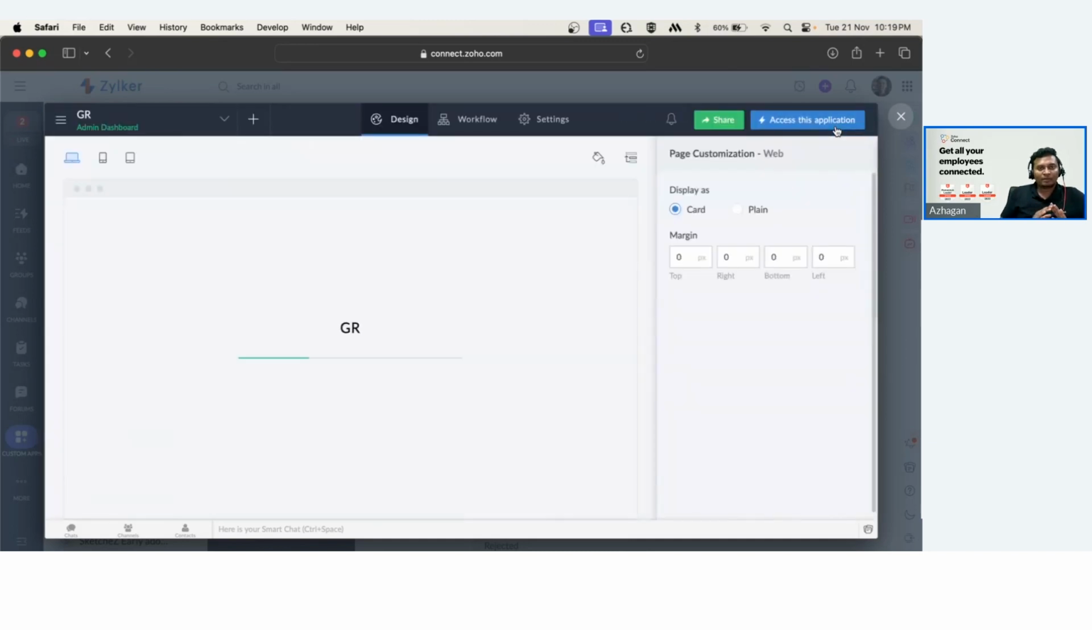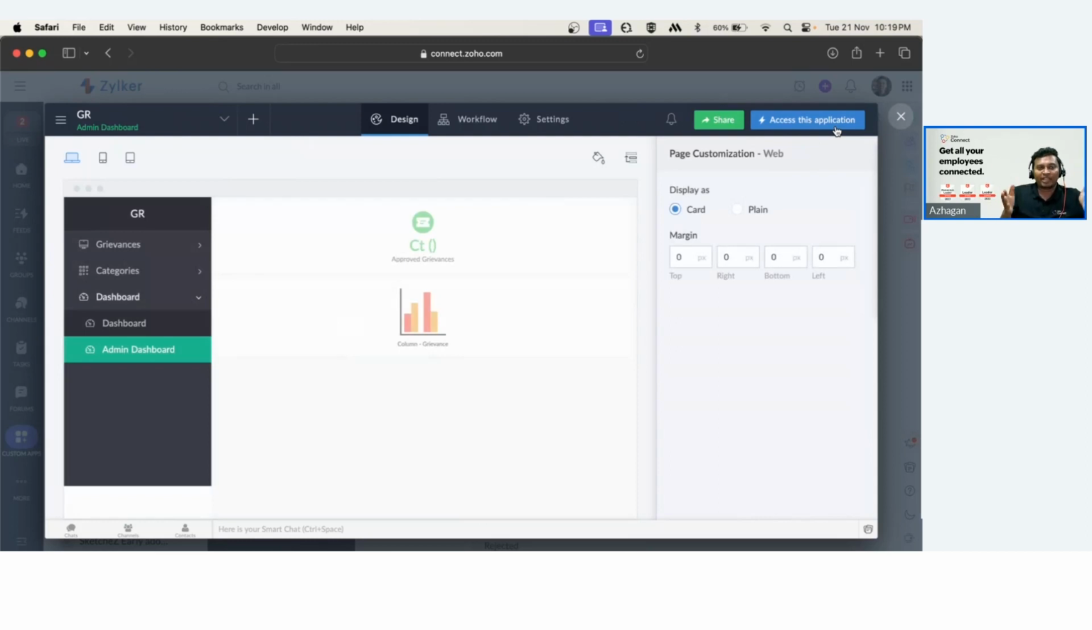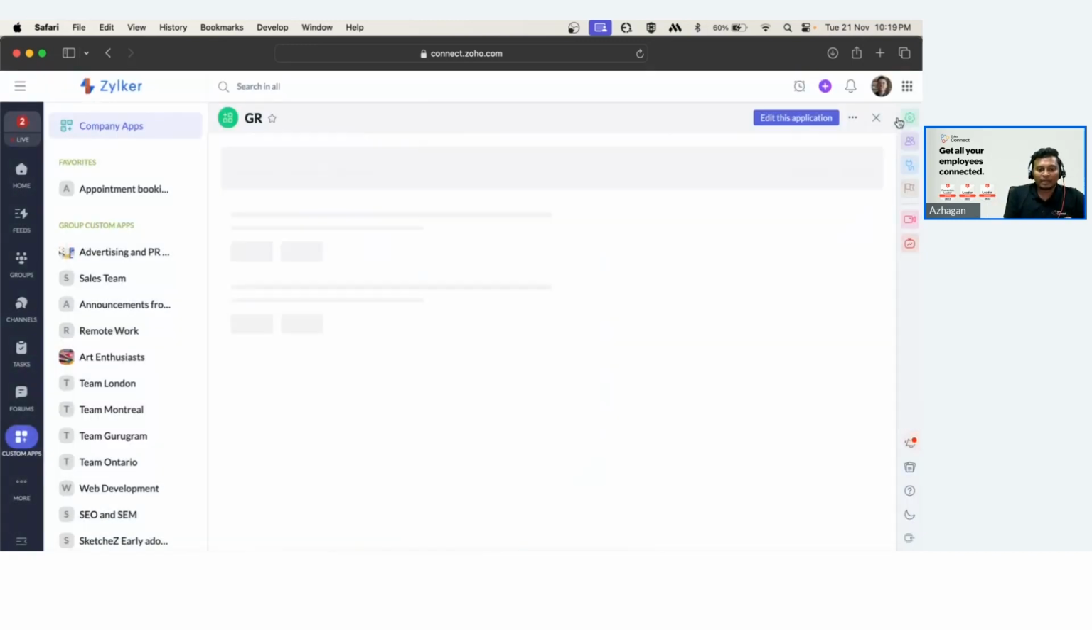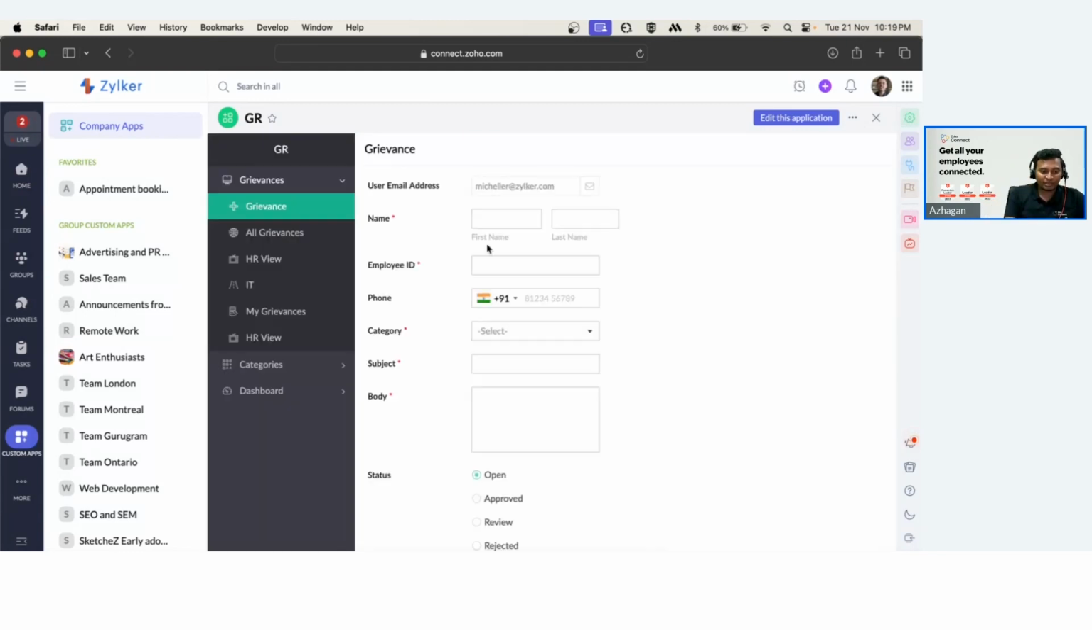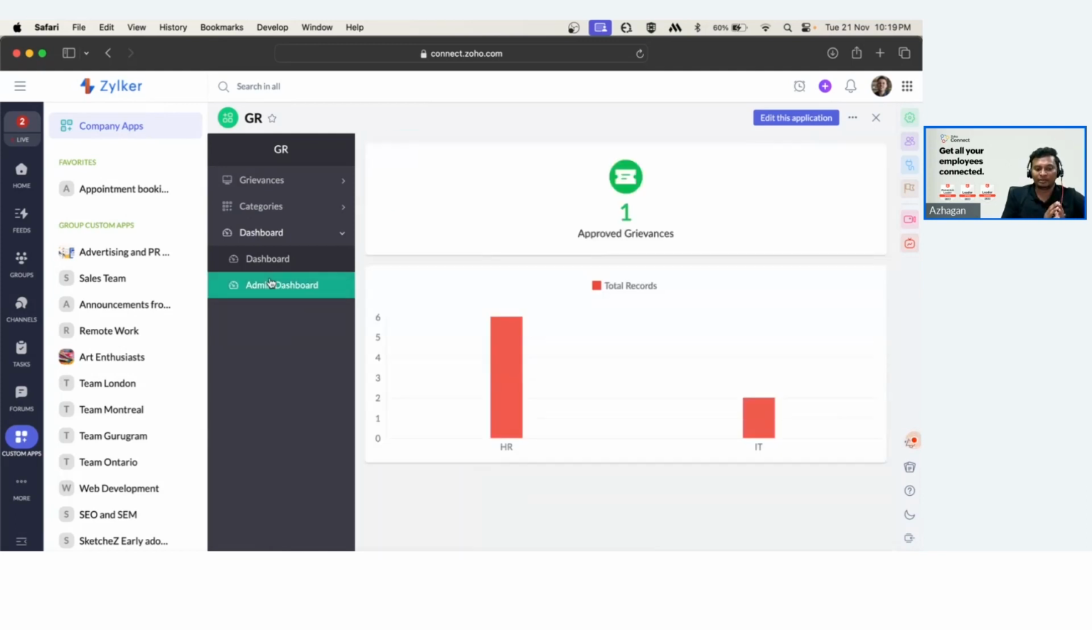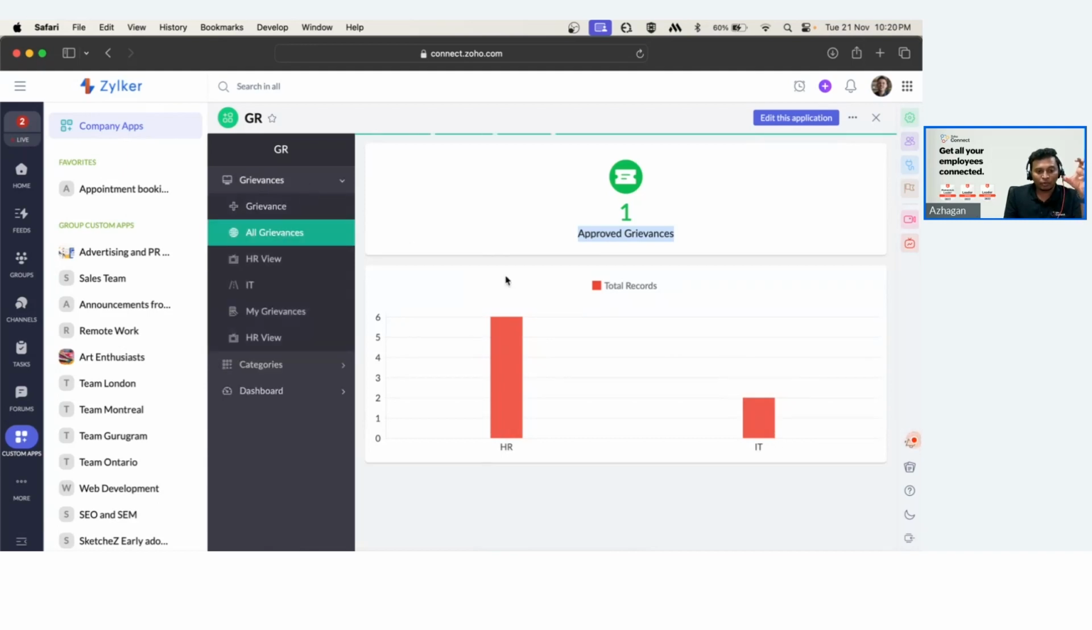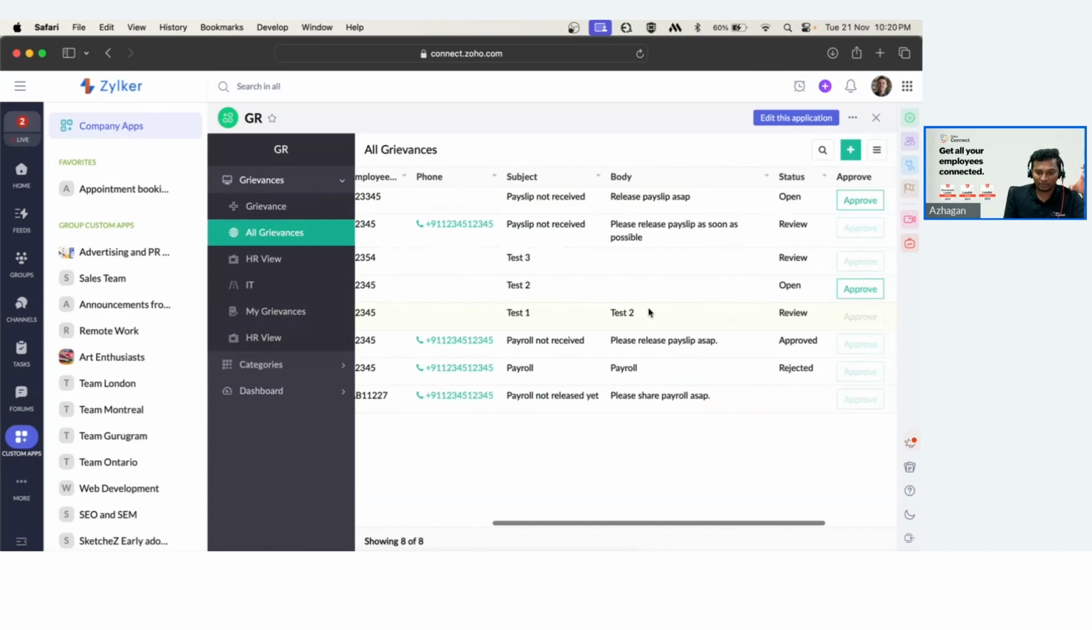Now, once you click done, and we want to get out of this edit application page, and we want to access the application and see how the changes we have made reflect in the actual application. So let's close that, and it's going to automatically refresh all the changes. And here you can see under dashboard, we have two dashboards, the one I created before to show you, and the one we just created. And you can see there is totally one grievance that is approved. There are six grievances under the HR category, three in the other category. You can also confirm the same by going to your all grievances as well.